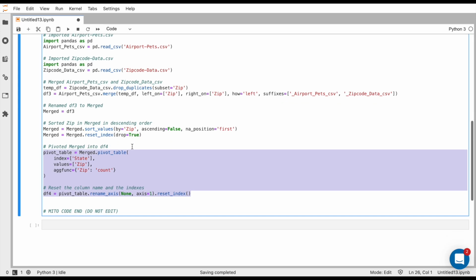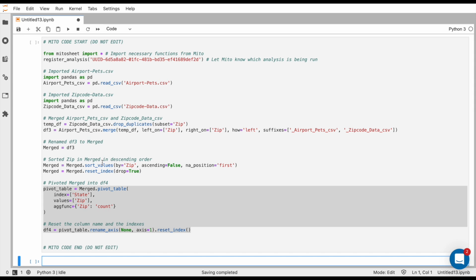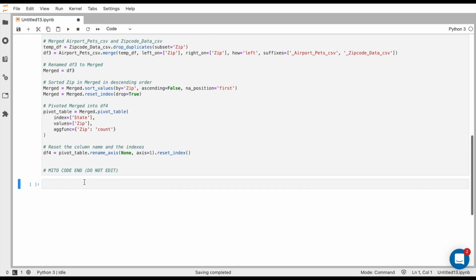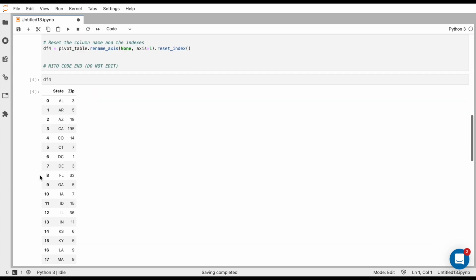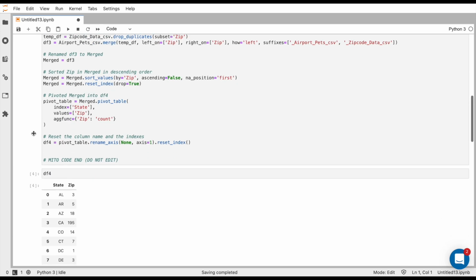Two more things I want to show you. The first being, this code that we've generated, this is real code that we can run. So I'll run this cell hitting shift plus enter. And then if I print df4 here, you see that we've actually generated that pivot table. So the edits we make in the Mito sheet are real edits to the data frame that we can carry forward in the rest of our notebook.